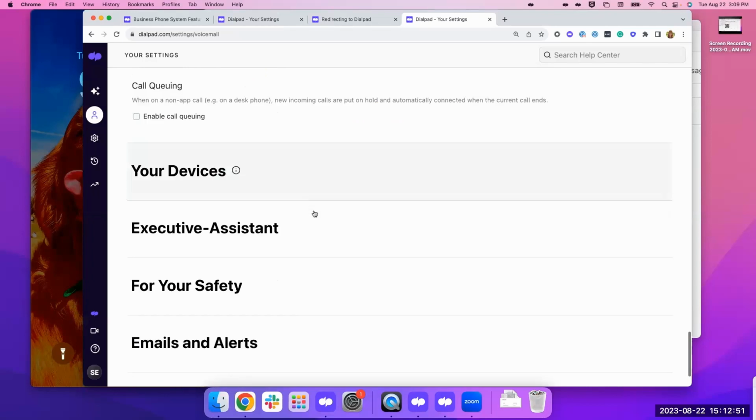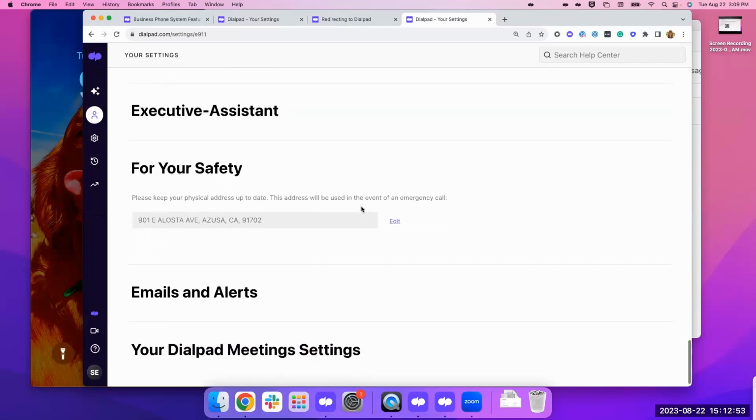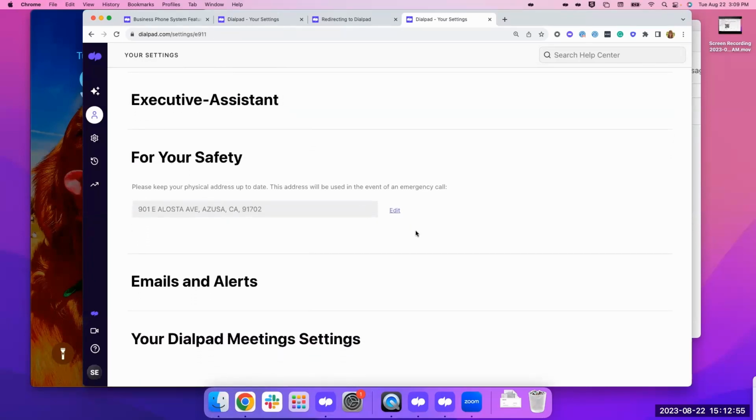Yep. And then for your safety, this is super important. So if you were to call 911 from your Dialpad application, it will put you through to an operator, and the address that you put in this field in your settings will be the address the 911 operator receives. So APU is asking you guys to put that address as your office, even if you are a hybrid employee.